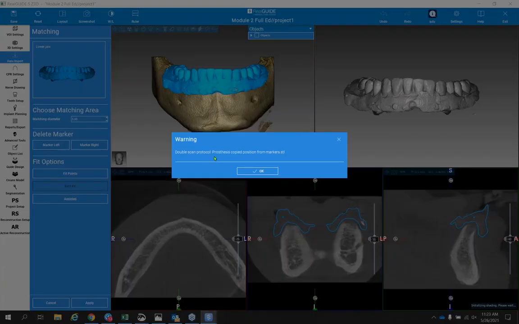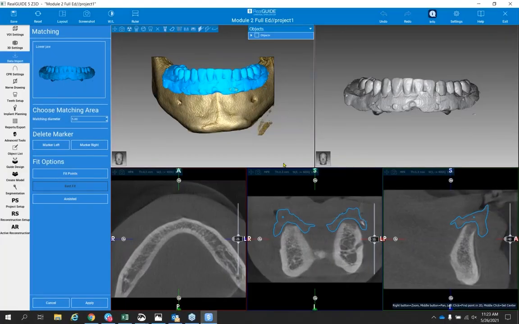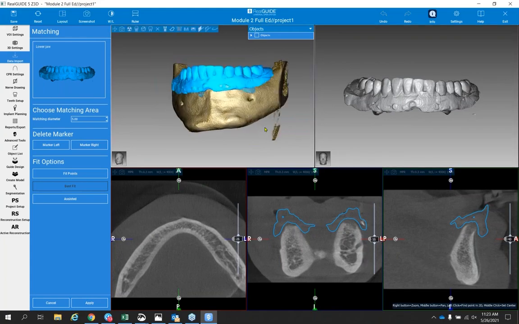Right? And then notice what happens. Because we brought our double scan protocol in first, and we registered our dual scan denture first, all that information through the AI features of the software is already in our program. So when I click apply those markers, the software realizes that I've already matched those markers up to my denture, so I'm just going to bring the denture in for you.